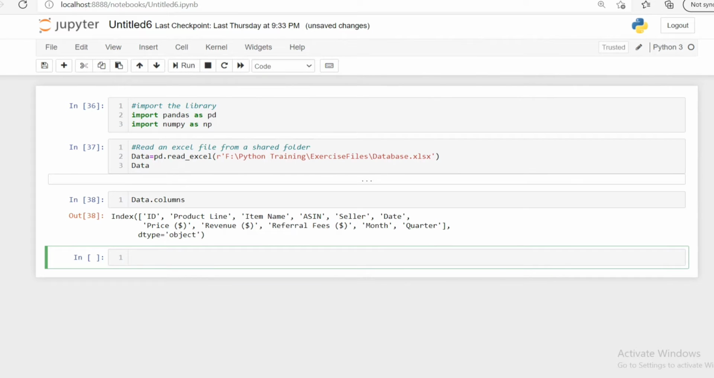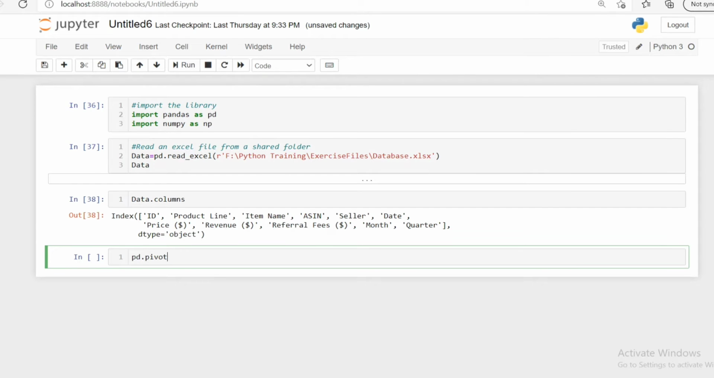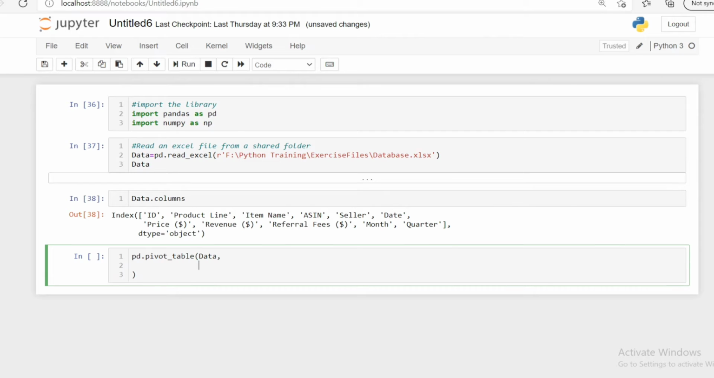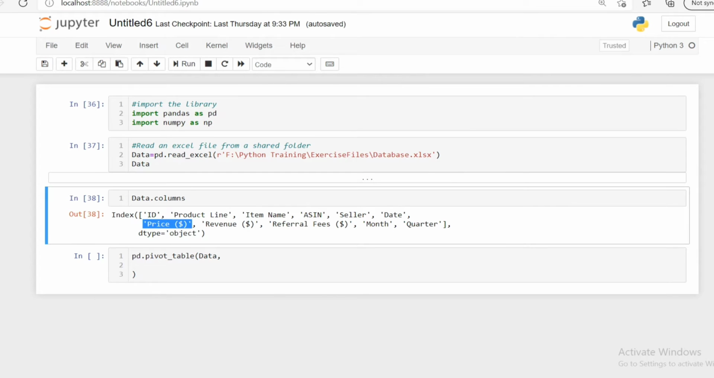So let's write the pivot table function, pd.pivot_table, and open the brackets. First thing we are going to give is the name of the data frame. The name of the data frame is data. We are done. Next, we want to give the measure here. So first I want to see the sum of the price. So I am going to give that in a list.